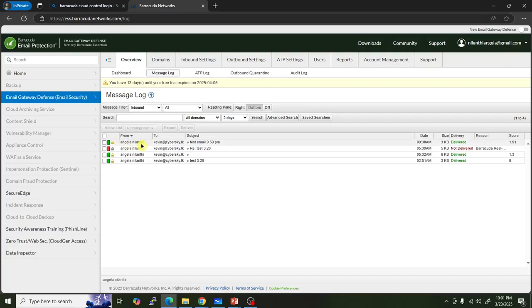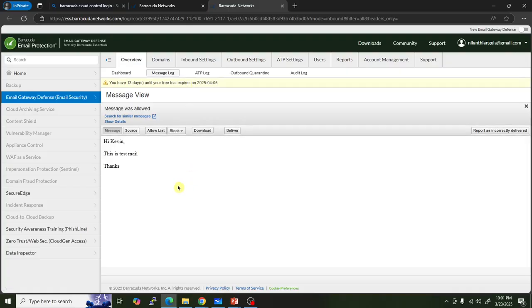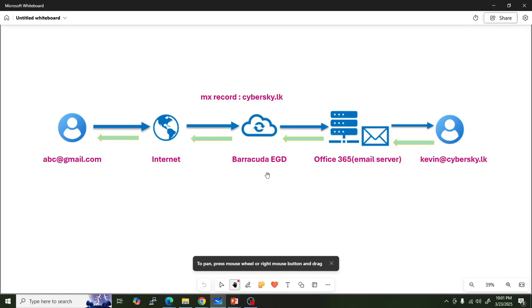So I can double click this email here, and then I can see the message in a detailed manner. That means this is the body content available. Hi Kevin, this is test mail, thanks. So in the Barracuda email gateway defense, I can see this email because each and every mail is going through the email gateway defense before your mail server. So this is the scenario here.